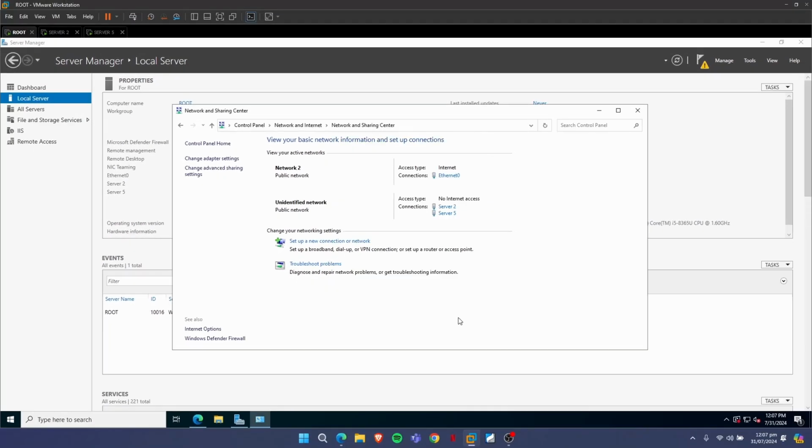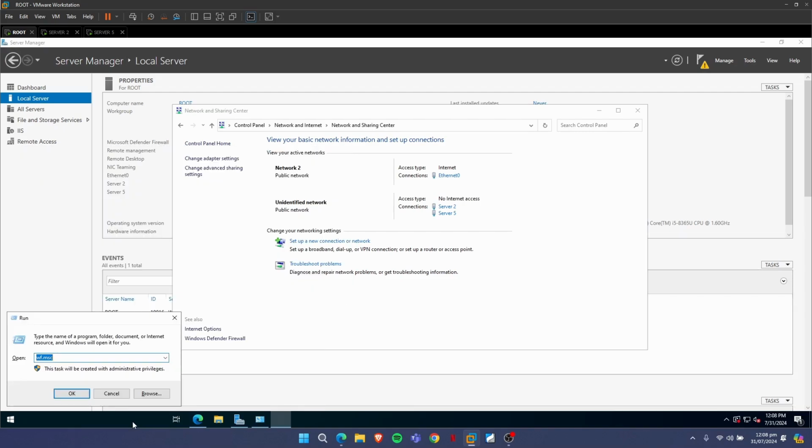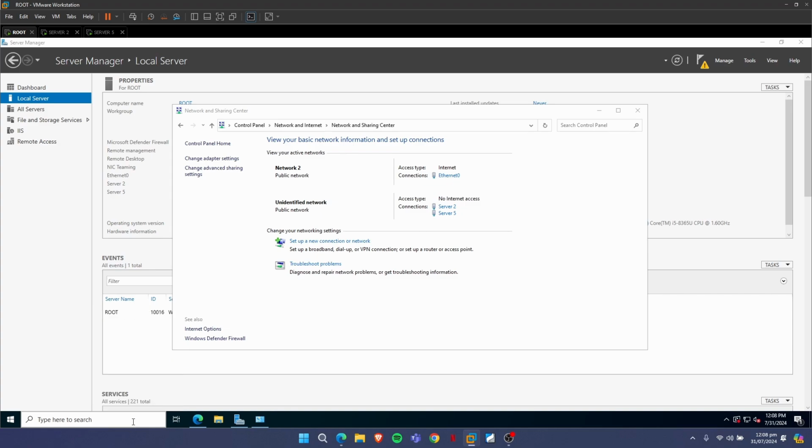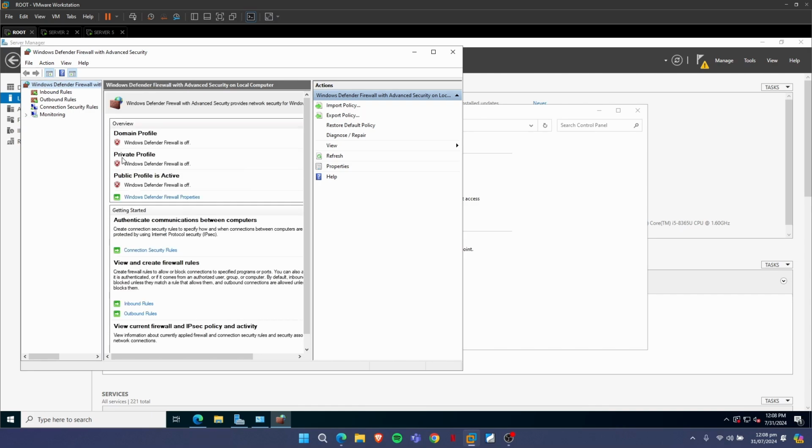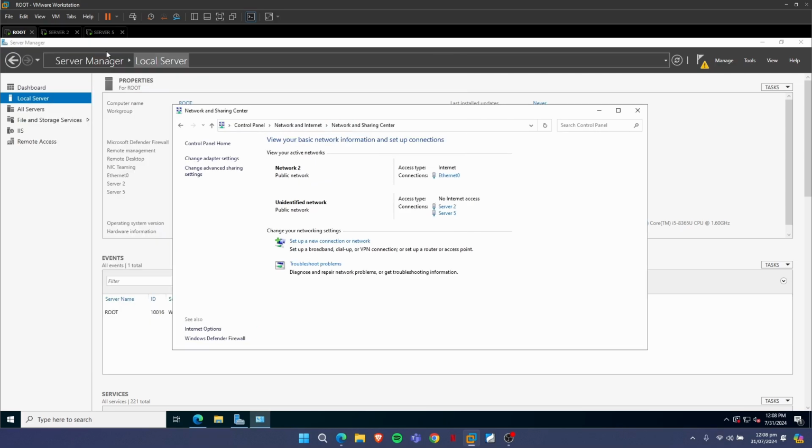All right, so now that we are done, let's test connectivity between server 2 and server 5. Before we do that, I must say that I've disabled the firewall on all of them in order to enable our pings. When we check the firewall settings, you can see domain profile off, private profile off, public profile is off as well. And it's the same for all of the virtual machines.